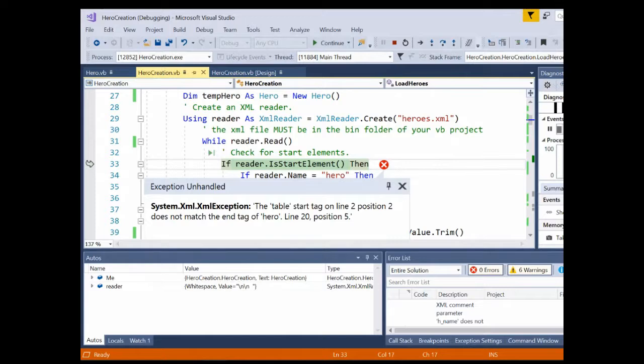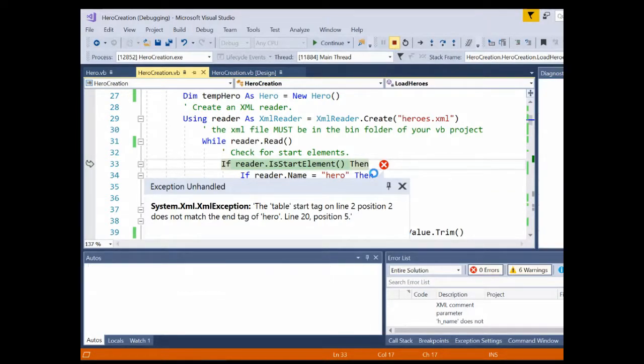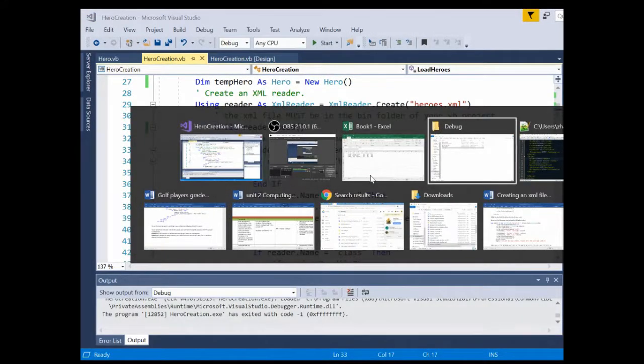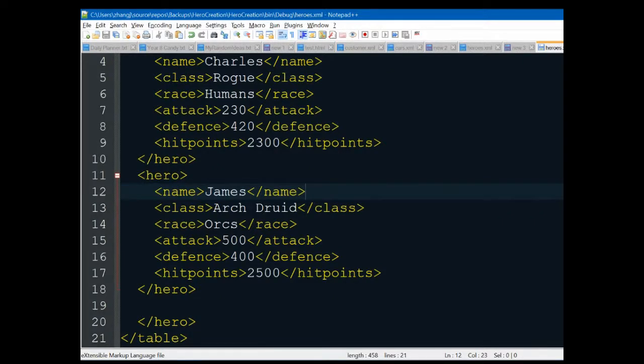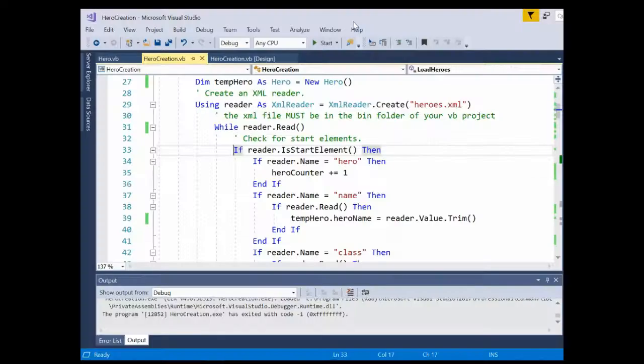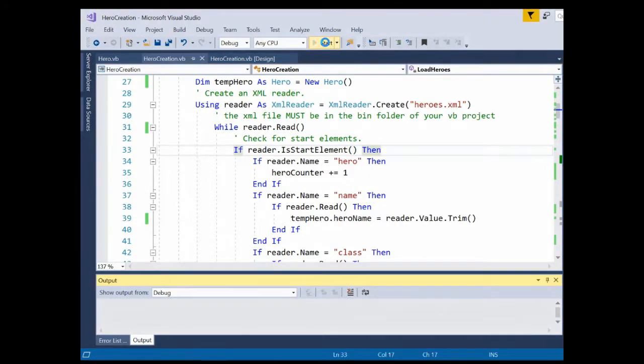Okay. Does not match table start position 2, does not match the end tag of hero. Probably a problem with my XML code, I'm guessing. Do I have a hero that doesn't have an end hero? Ah, here, I see, this part. I was tweaking with the XML file as well.